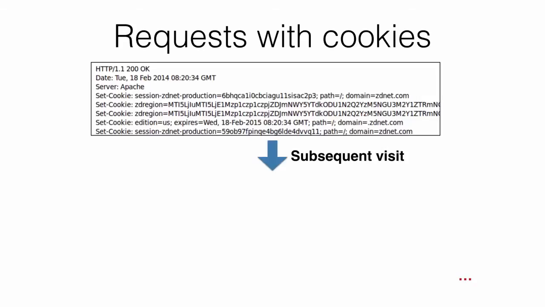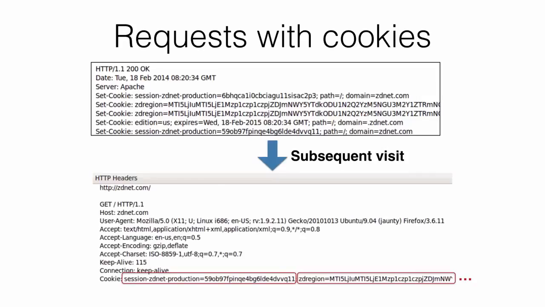So in particular, here is that HTTP response that was received by the client. We see a bunch of cookies are being set here. In a subsequent visit, notice we're visiting zdnet.com and the root directory. And at the very bottom there, we see the header that says, well, we're going to provide the session zdnet production cookie, and we include its value.